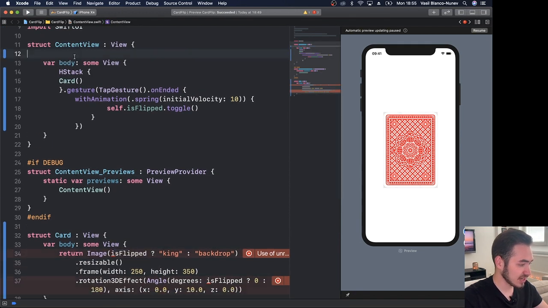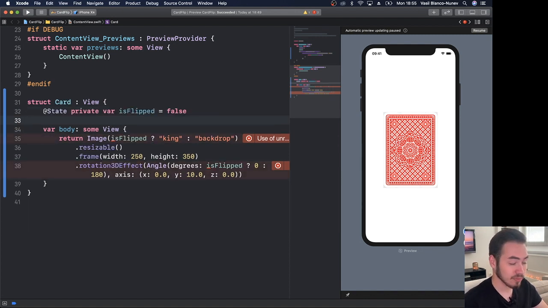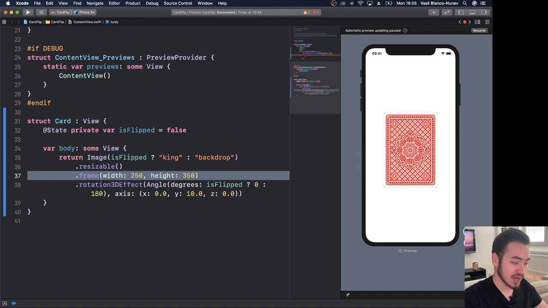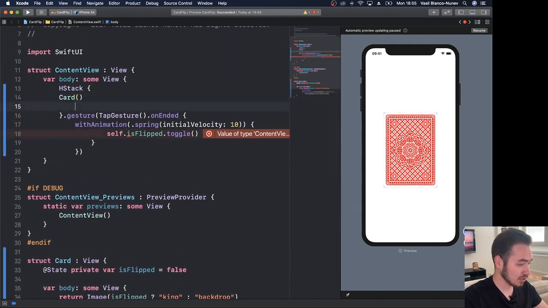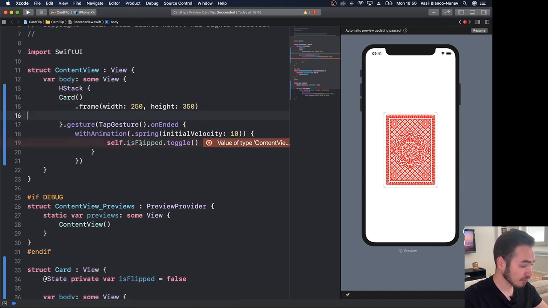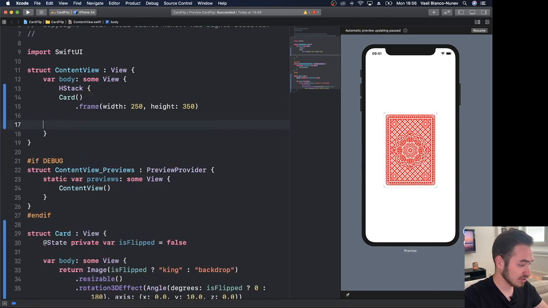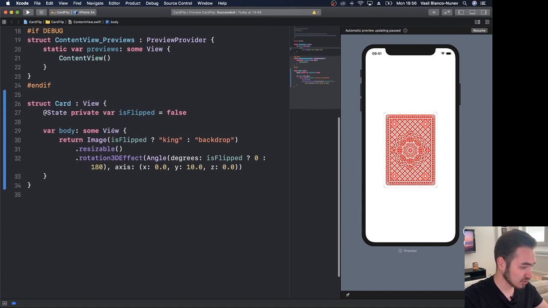I'm gonna move the state property inside my card, because from now on my card is where the state changes. And I'm gonna keep this. However, I'm gonna remove the frame from there, and I'm gonna allow my content view to add frames. And this gesture recognizer is gonna be removed and it's gonna be added to my card. And also my card will encapsulate this in a Z stack.